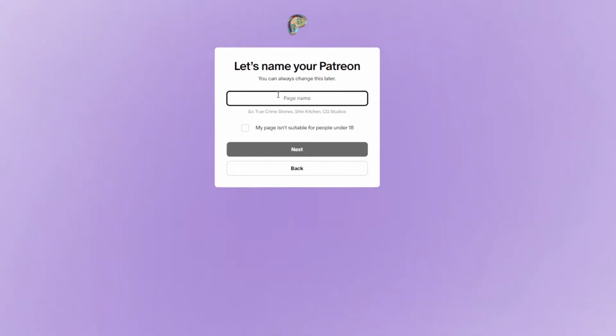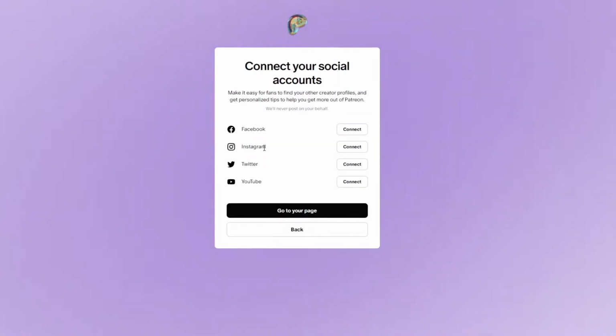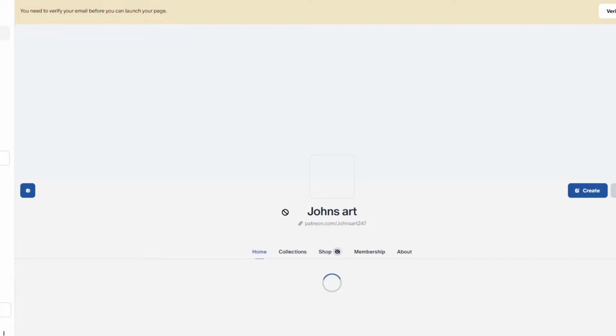Go ahead, name my page. I'm just going to call it John's Art, and you can also add in things like my page isn't suitable for people under 18, etc. So you could go with that if you want to, and click on next. And once you do that, it takes you to this page over here where you can connect your different socials. So you can import information from different socials to each other, but I'm just going to go ahead to my page without connecting any social and get started with the different creation processes.